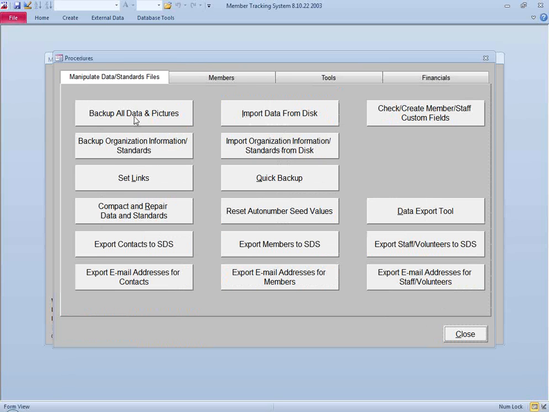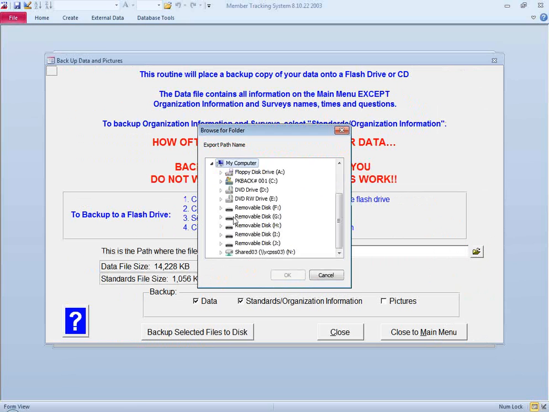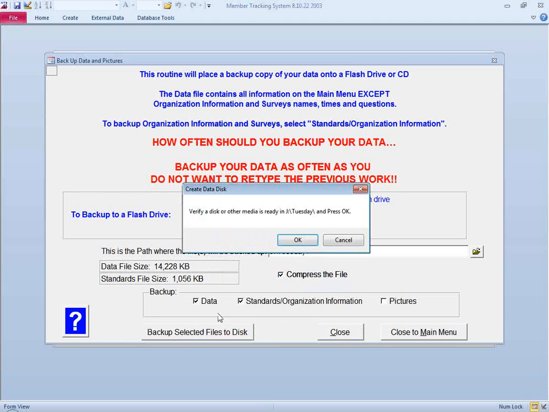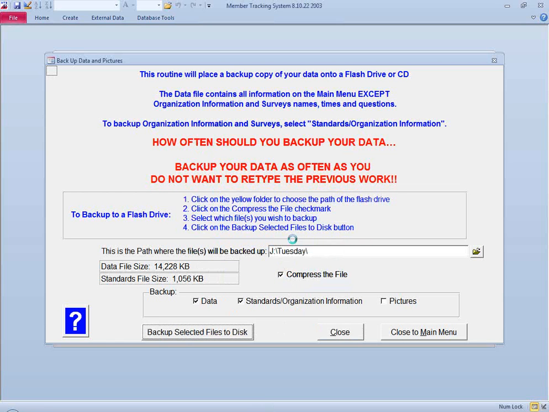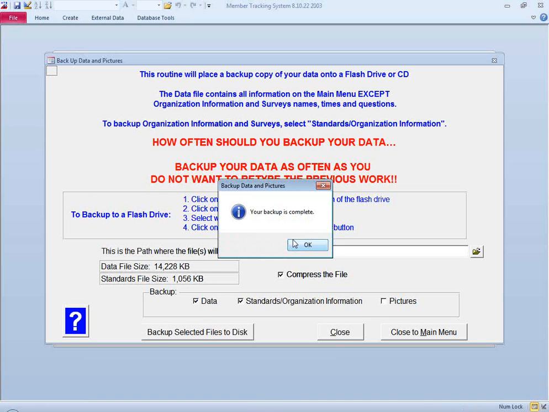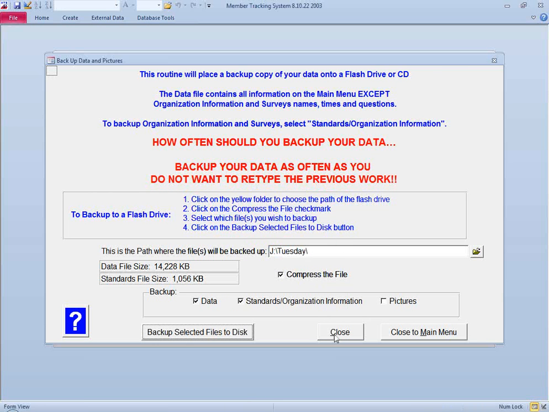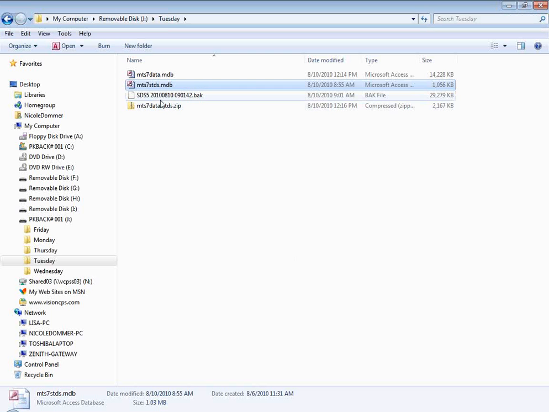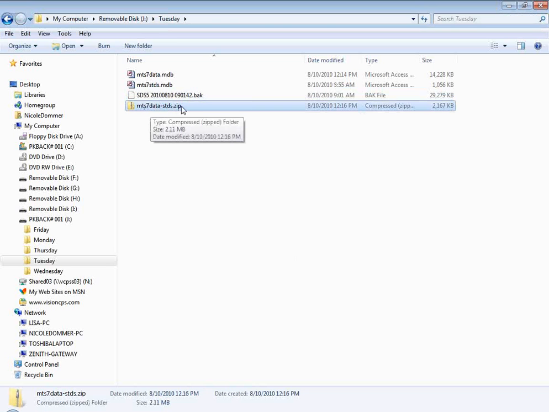Now, if you wanted to compress the file, you would do the same steps, procedures: back up all data and pictures, pick your location, Tuesday, and OK, and let's compress the file. So basically what this is going to do is take the data and standards files and zip them together into a zipped file, and it will put the zipped file on the flash drive. So we're going to look at Tuesday's folder, and here you see MTS7 data and standards zip file.